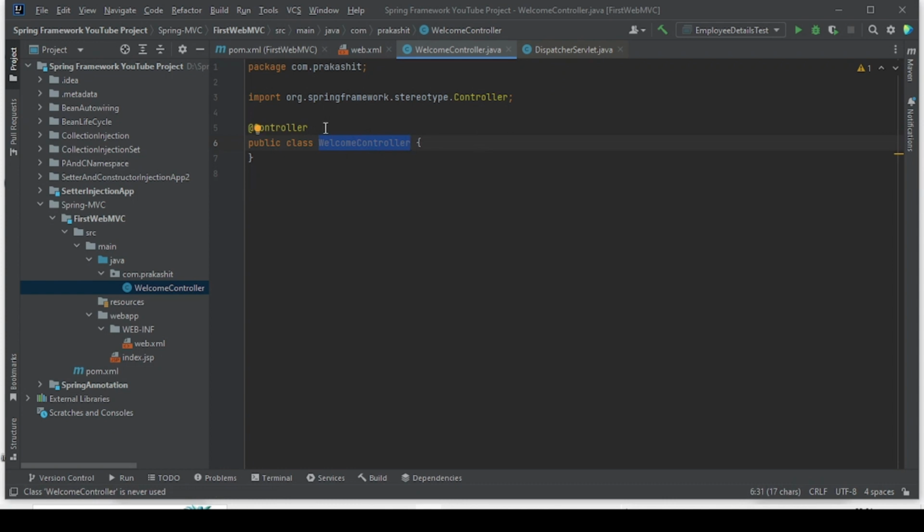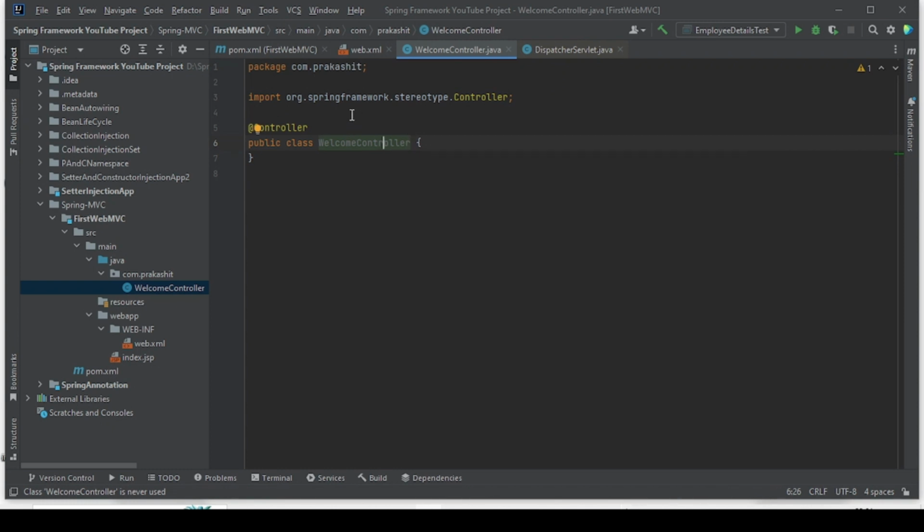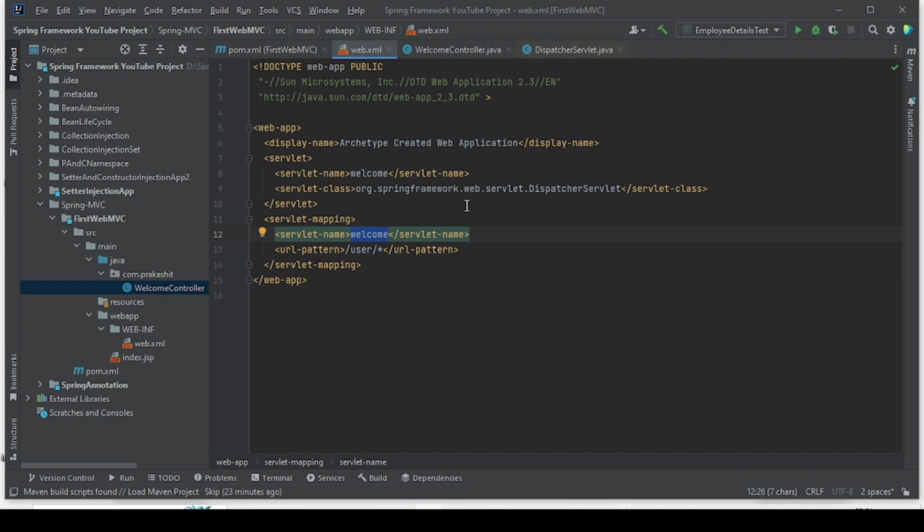Similar to component scanning, where we have to configure the component scan in the config file, in order to configure this class to be automatically scanned by the IOC container, we have to write the configuration class. Let me go to the web.xml file. Here we have written this servlet name, welcome. If we write the configuration class, we used to write application hyphen context.xml in our previous, old examples, right?